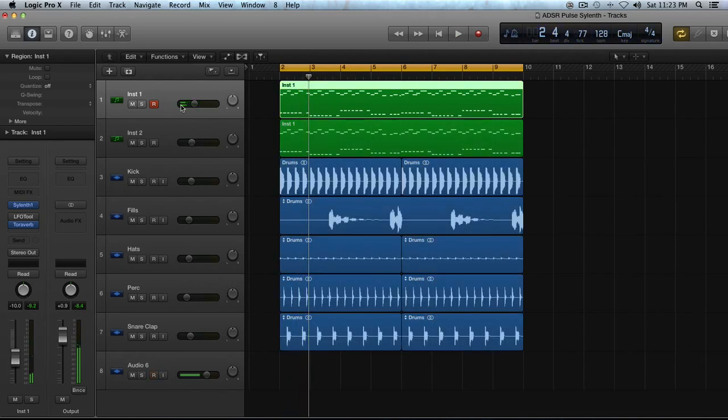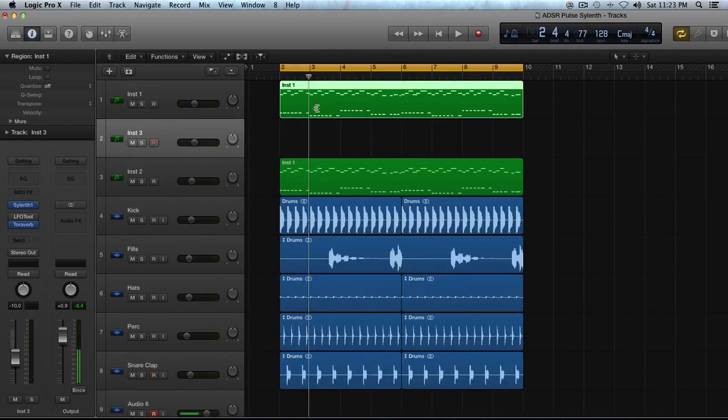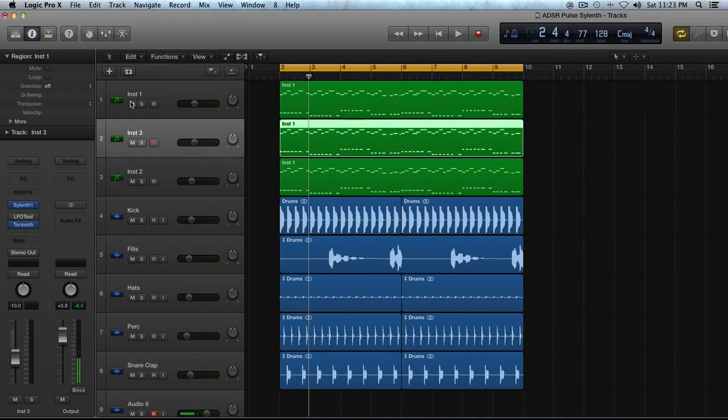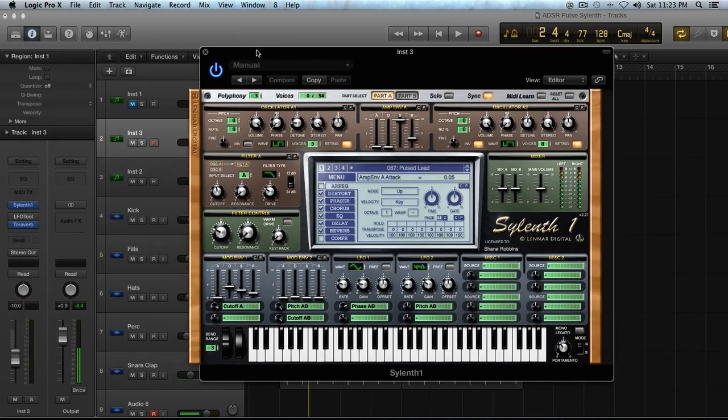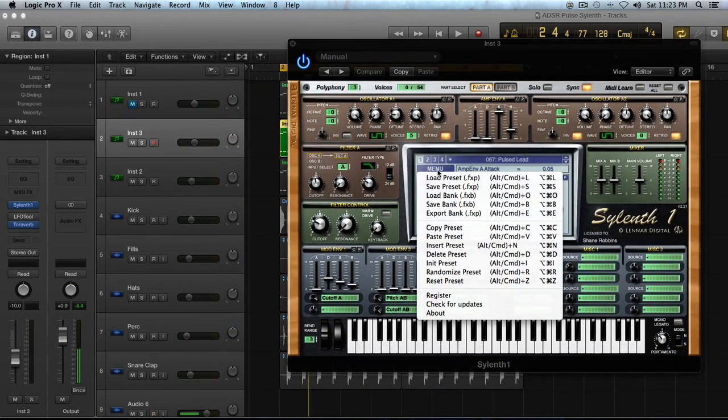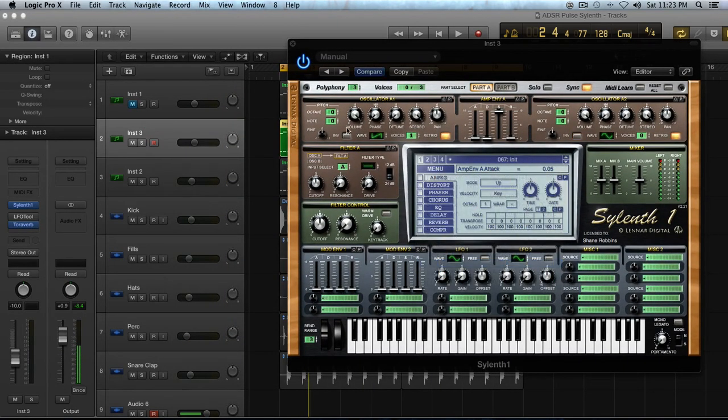So without further ado, let me make a new instance of Sylenth and drag the MIDI down real quick and mute this one. So the reason why I wanted to share this tutorial is that a lot of sounds in Sylenth are very saw oriented. I really like the pulse wave and the HPulse. I think they offer some really cool alternatives to EDM and some modern sound design techniques. So let me make a new preset in Sylenth.